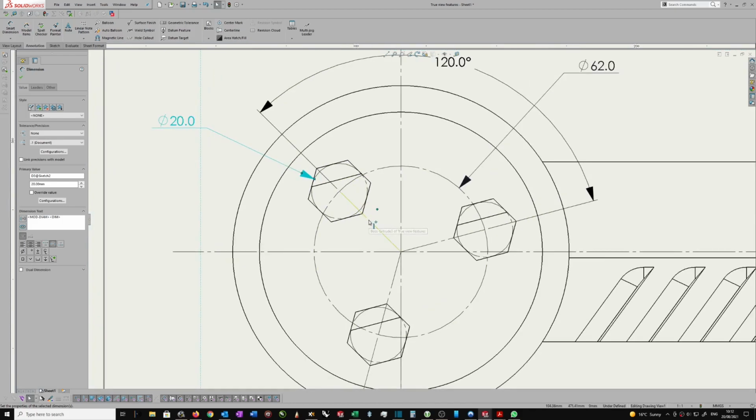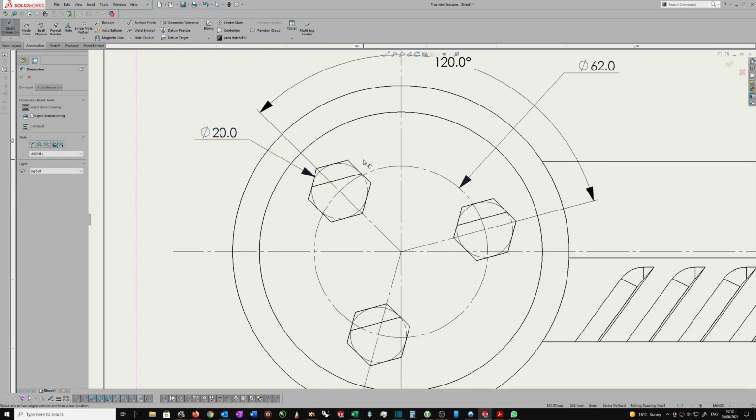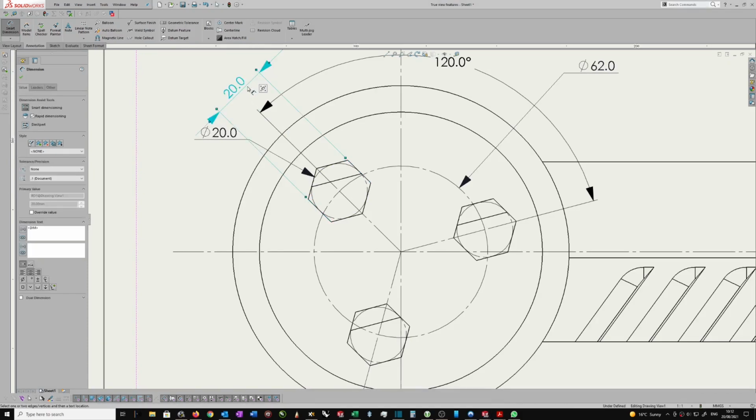I can see that that center line is going through this point and this point, which then makes it obvious that these two lines here, that one and that one, are parallel to this one, which means by inference, this diameter 20 will tell me that that dimension is also 20. So let's just do that to illustrate. From here to here is 20, which I don't need, but that's just to illustrate.